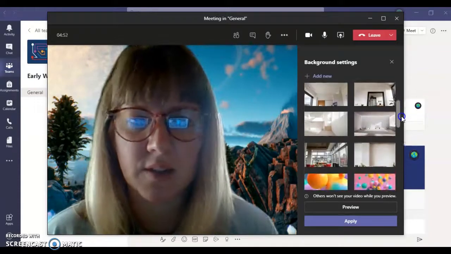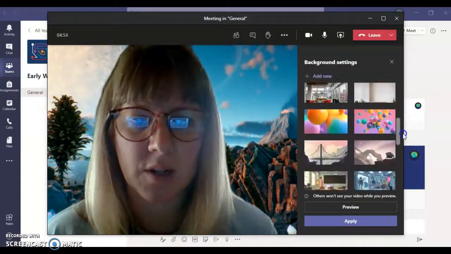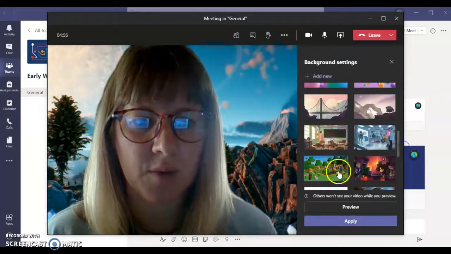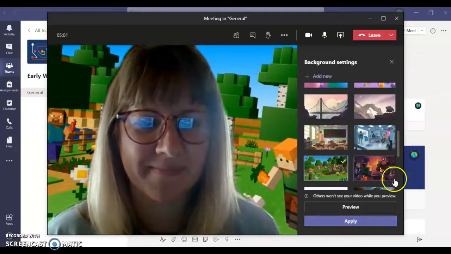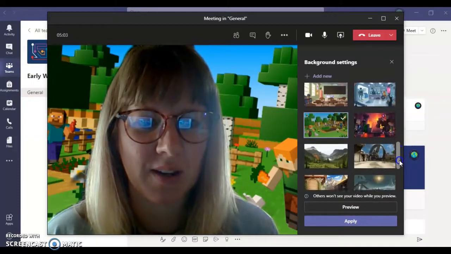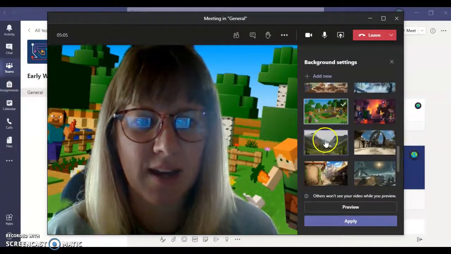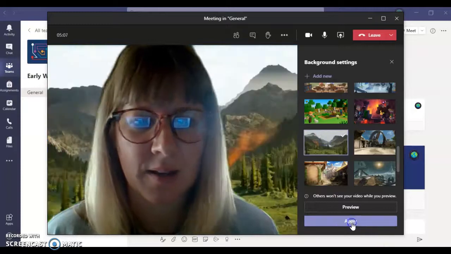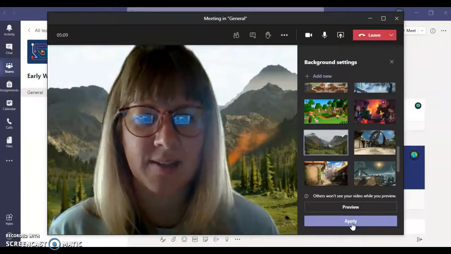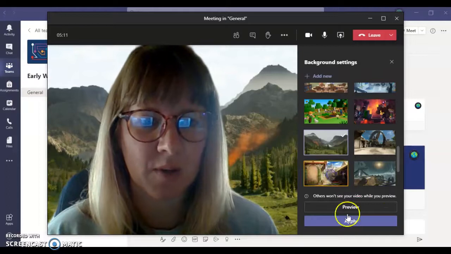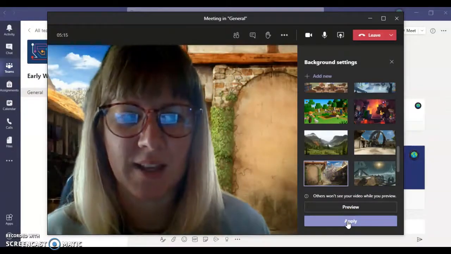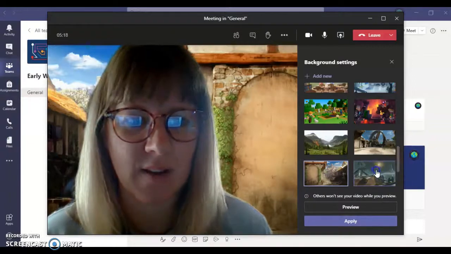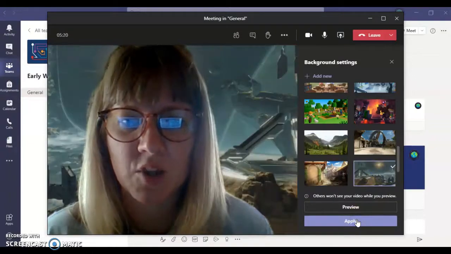You've got a few things to choose from when it comes to changing your background. You could actually put yourself in Minecraft. You could be in this serene mountain landscape. You could go to this old town village. There are lots of options when it comes to changing your background.